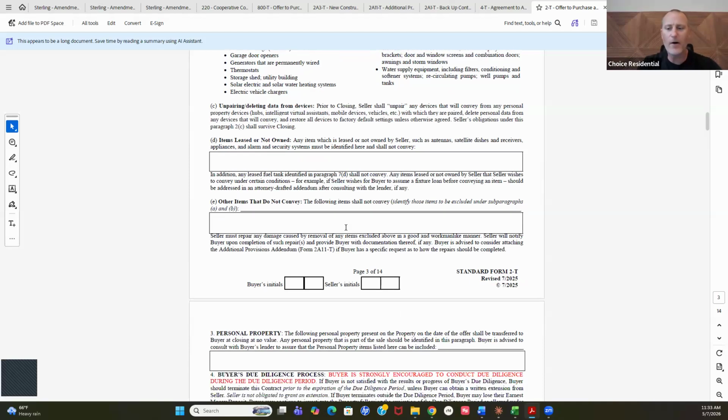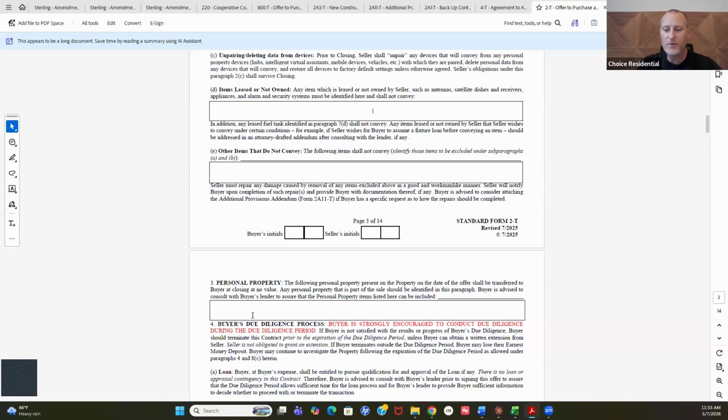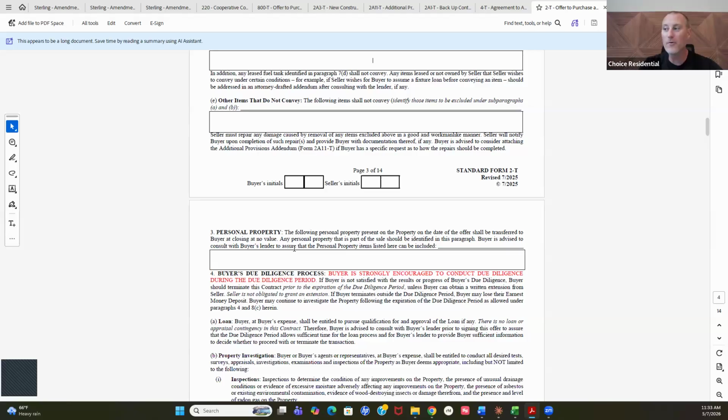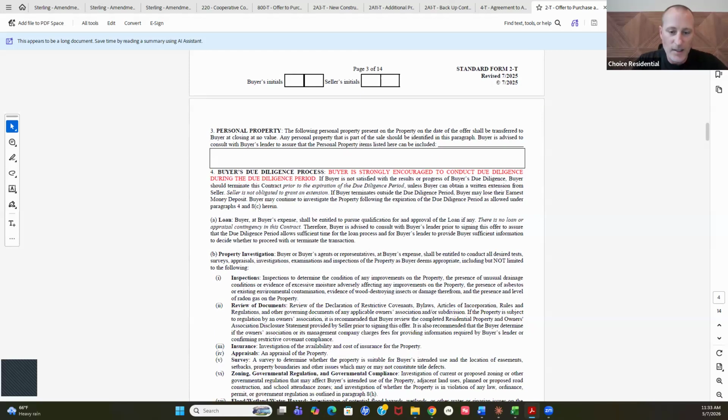Personal property, when in doubt, write it out. By the way, even though you as a listing agent might roll your eyes, there's no harm in a buyer agent listing stove, dishwasher, whatever. It's okay to list a fixture in the personal property section. It just adds more clarity. When in doubt, write it out. And if you need more room, add an additional page. Say, see attached personal property addendum, and then list out everything you're unsure about but that the buyer wants to convey. All right.